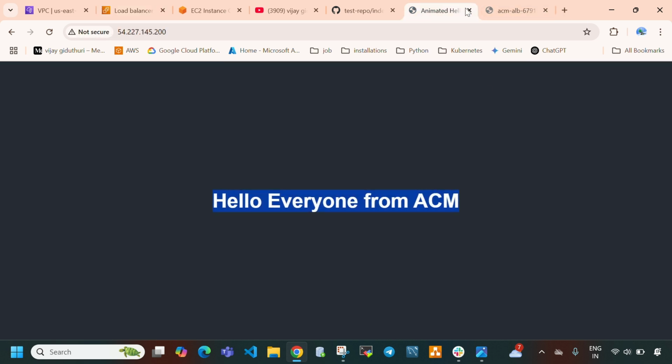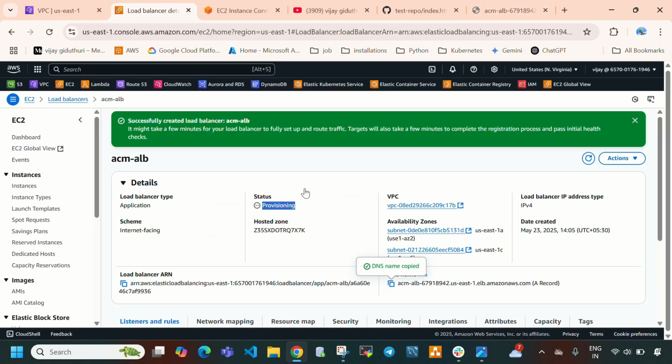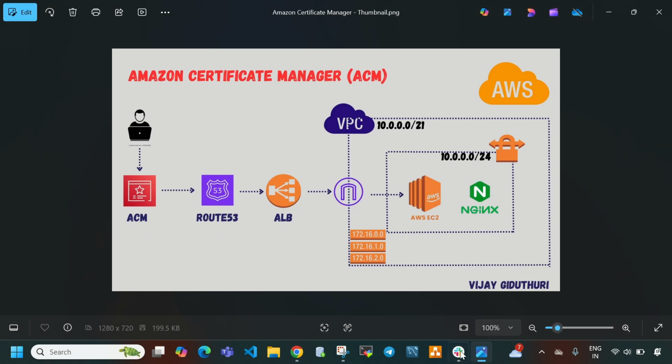Meanwhile, let me close this. Now we are going to access our website using this load balancer DNS. Let me open this. Once our load balancer state comes to active, we are going to create a Route 53 hosted zone with my GoDaddy domain name.